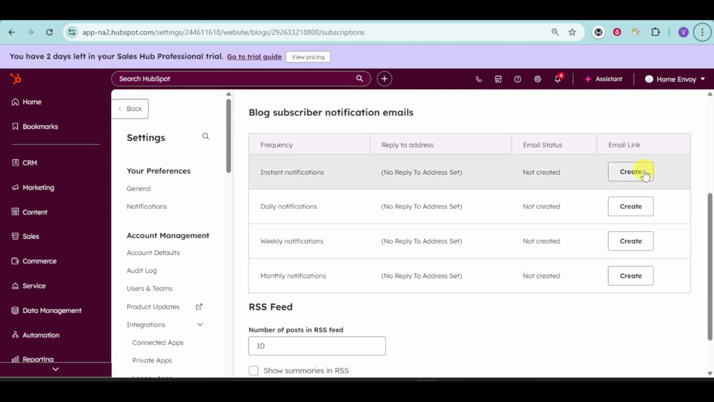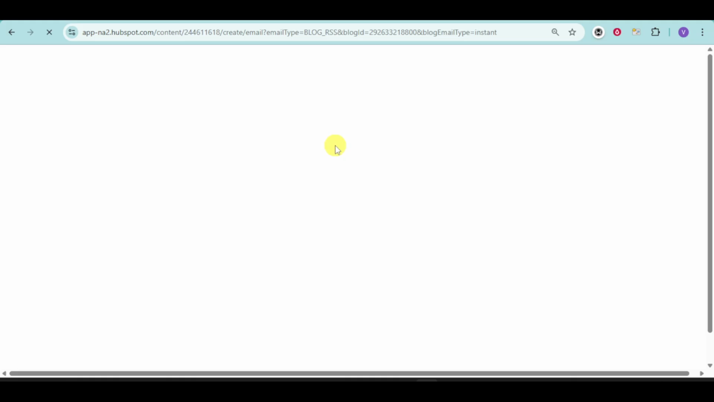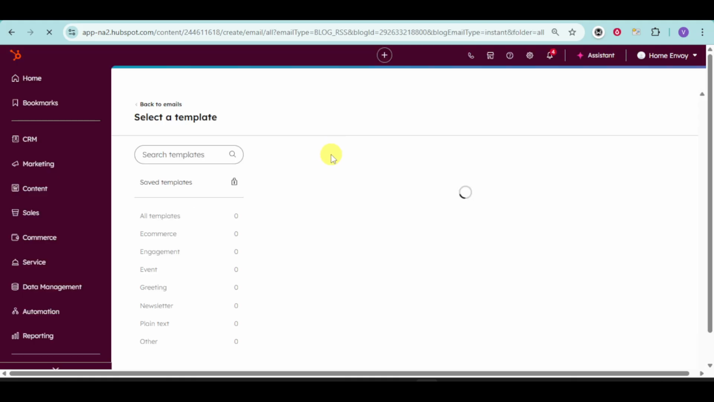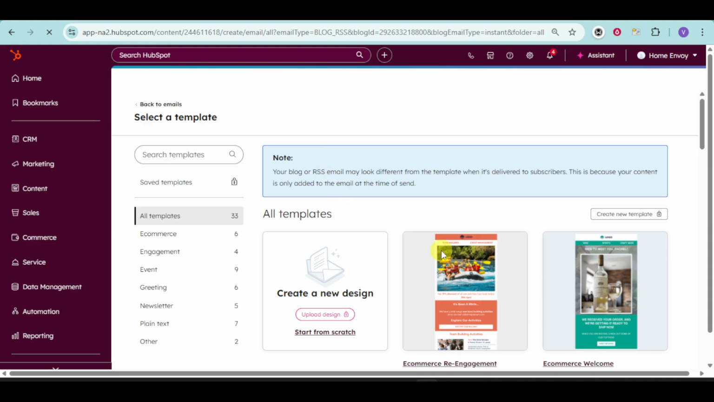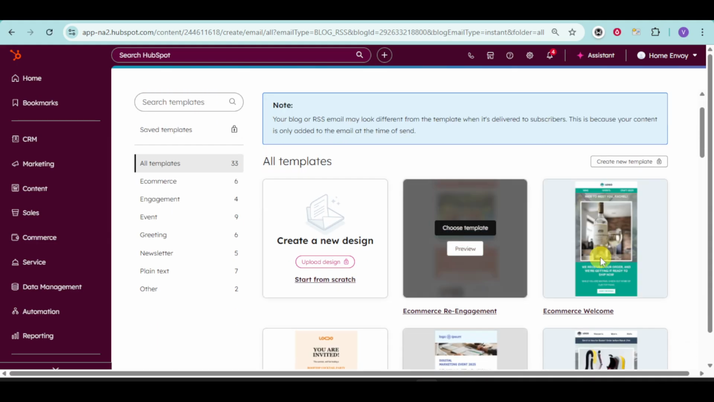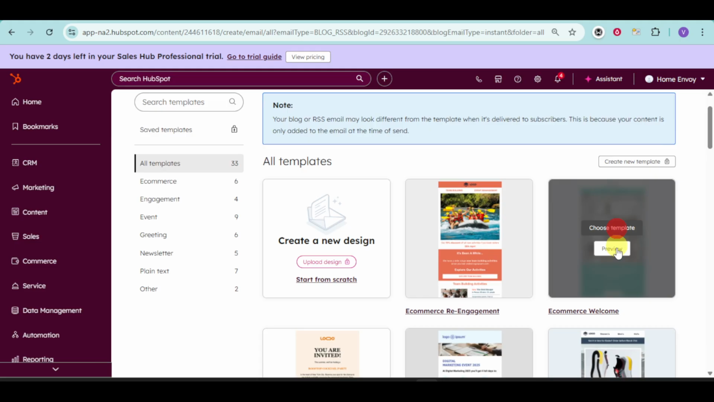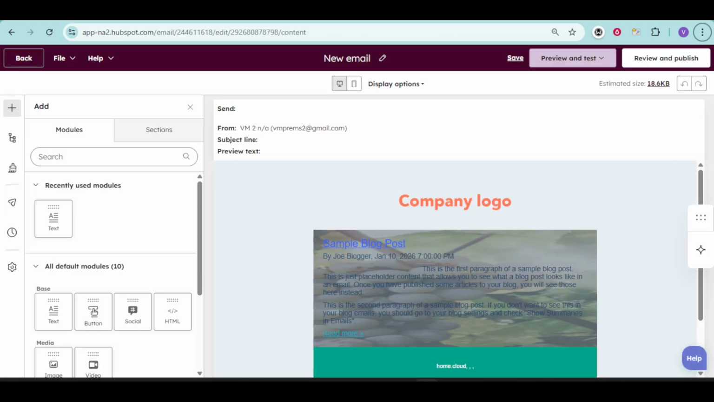For this, you can click on create for the email link. And after that, this will open the content creator of HubSpot to create your actual email. So we can choose between templates that we have. Let's choose right here this one. Let's choose this. Now you can just edit it out however you want and from that review and publish.